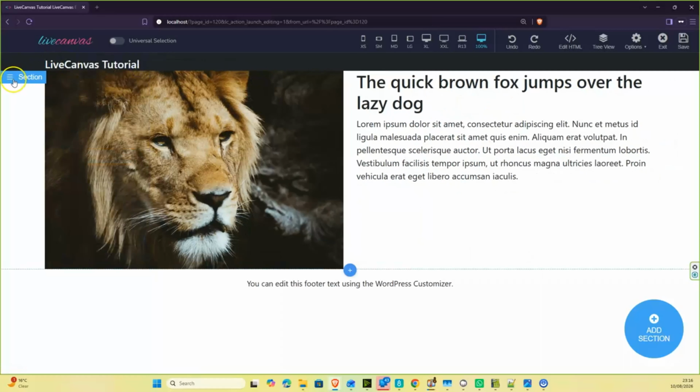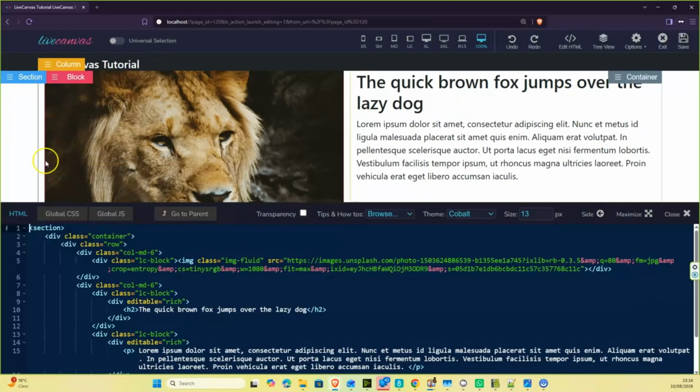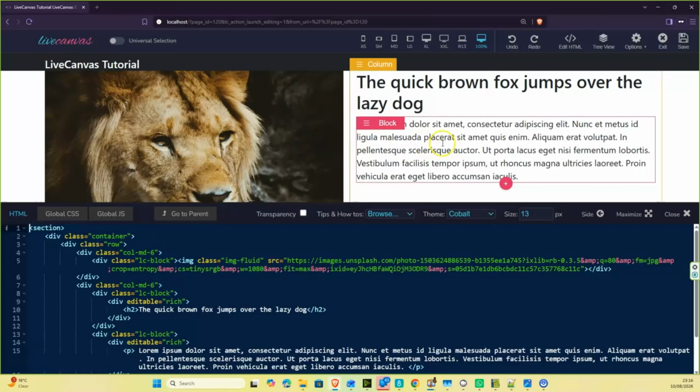So what we're going to do is right click on section. That'll bring up the HTML editor, and you'll see we've got 2 columns of equal width, col-md-6. Now, if you remember from the previous video on how to create a 2-column layout in LiveCanvas, I said that these numbers have to add up to 12. So we've got 6 and 6 is 12. And that will give you your 2 equal size columns.